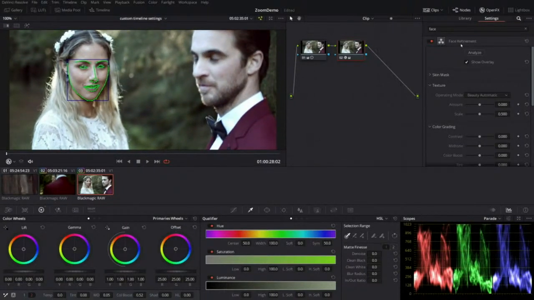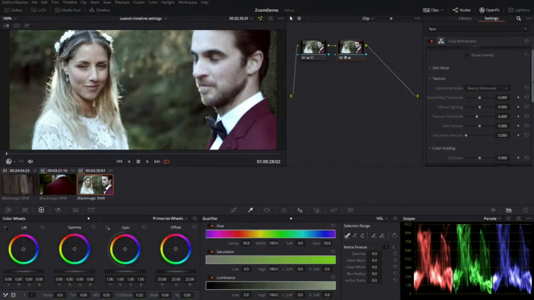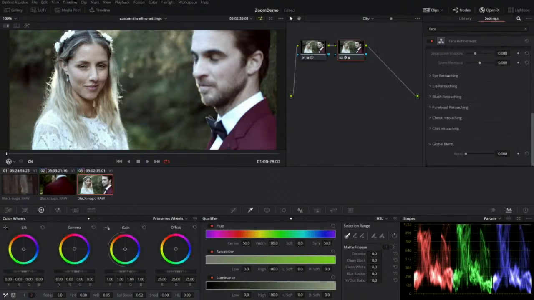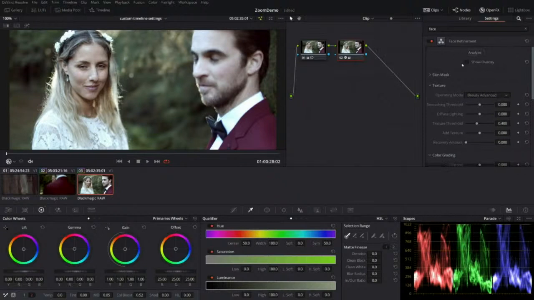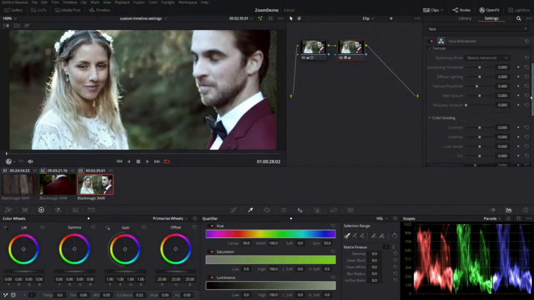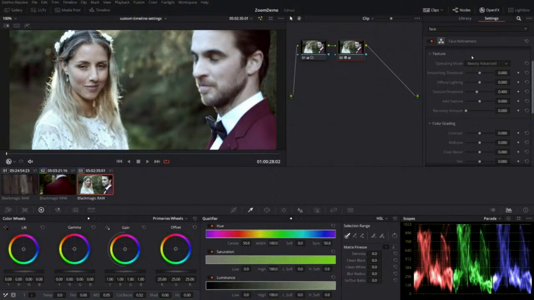Now with the tracking complete, let's expose her face under the overlay and switch to Beauty Advanced. The beauty tools, the texture tools, and the smoothing have all been reorganized a little bit inside Face Refinement. So now in Beauty Advanced mode, which is new, as well as Beauty Automatic, we have the smoothing options with diffuse sliding, texture threshold, add texture, recovery amount, and the color grading section.